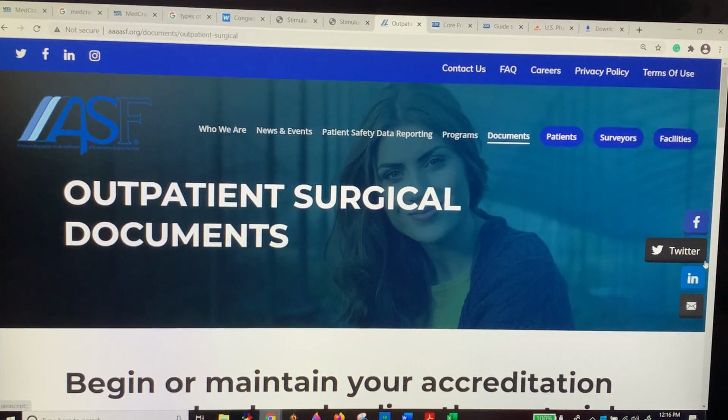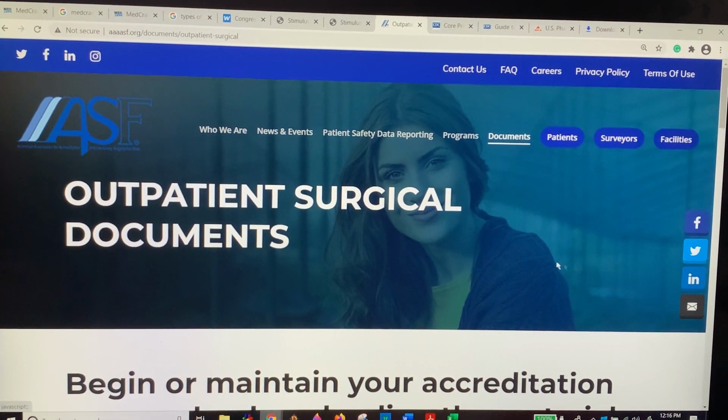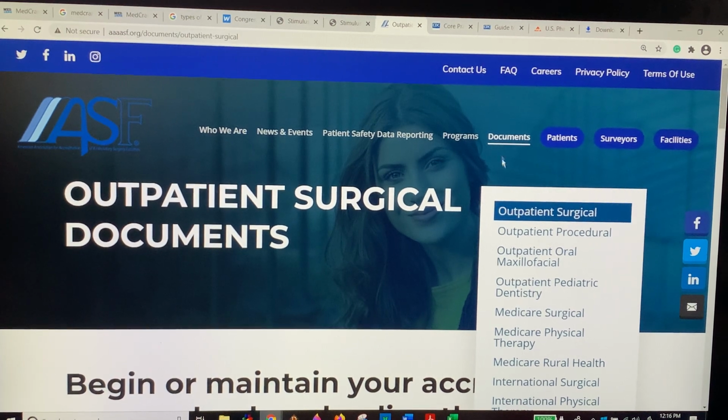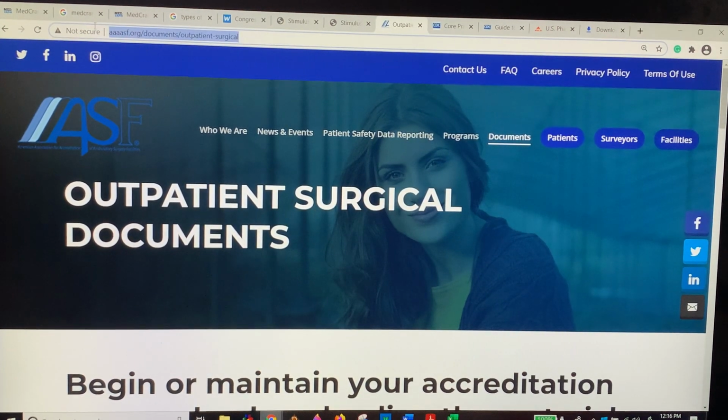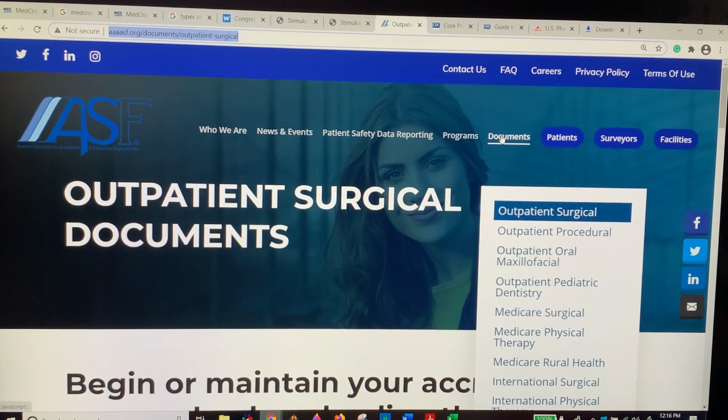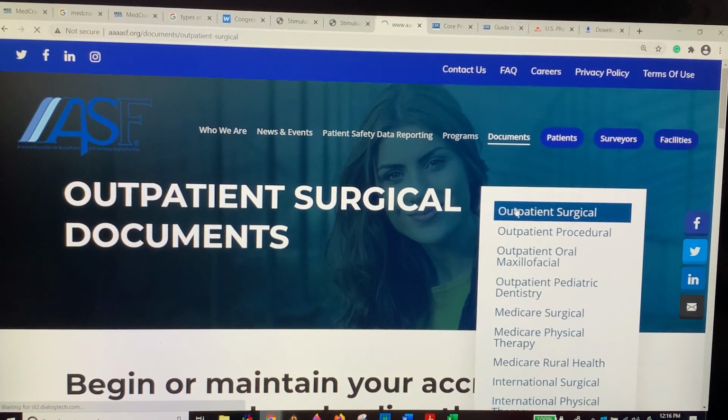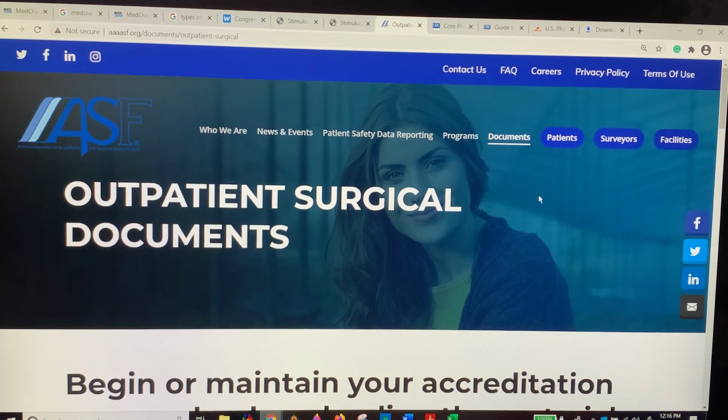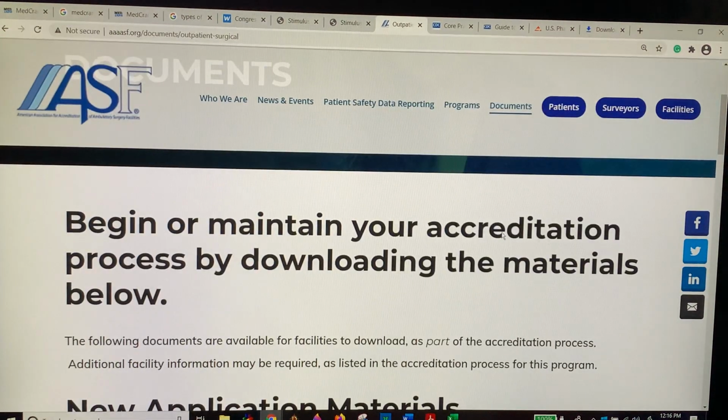Okay, this is printing your documents from the website. What I did is I am on AAAASF.org and I went to the Documents tab and I clicked on Outpatient Surgical, which is where I am sitting, and begin or maintain your accreditation by downloading the materials below.